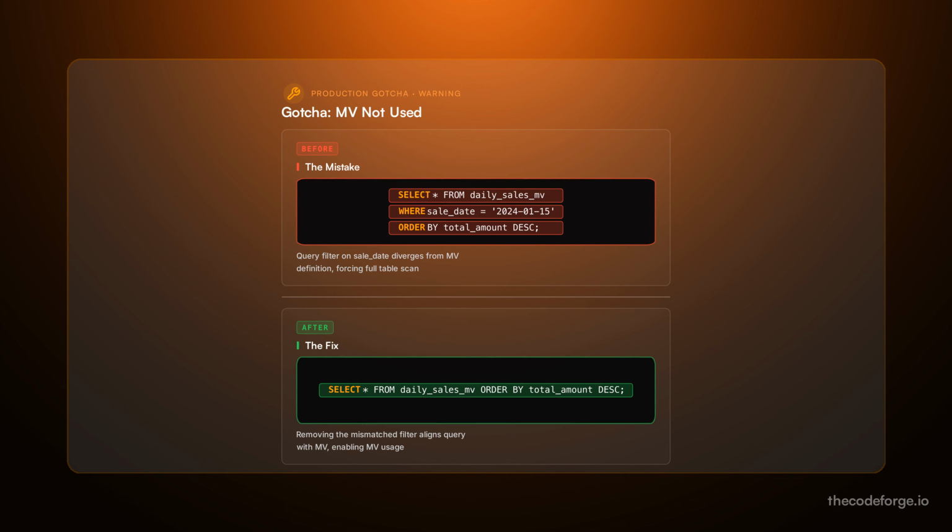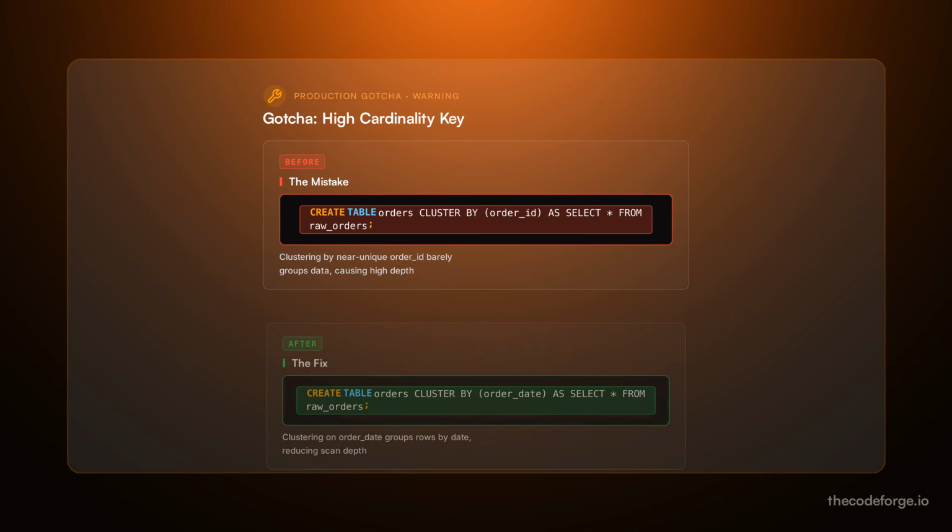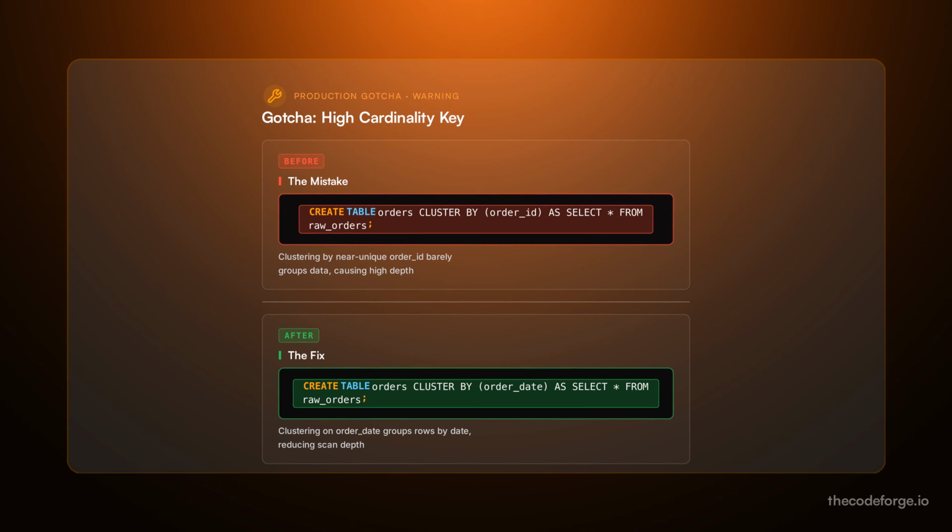Here, adding a sale date filter that isn't in the MV definition forces a full table scan instead. The fix: remove that mismatched filter so the query aligns with the MV, letting Snowflake use it. Clustering on high cardinality order ID barely groups data, leaving high depth. The fix: cluster on order date instead. Its lower cardinality groups rows by date, reducing scan depth for range filters.